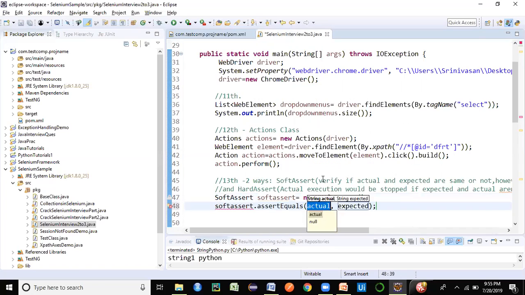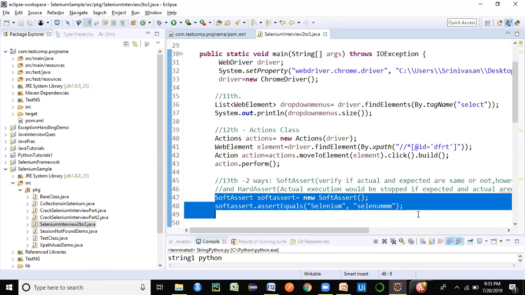Let's say you're trying to validate some text, right? Actual might be Selenium and expected might be something else. It could also be Selenium. So in this scenario, it's going to give us pass. If you use some character which is not exactly matching, then it's going to give us fail. But it is not going to stop your execution here. It will still continue.